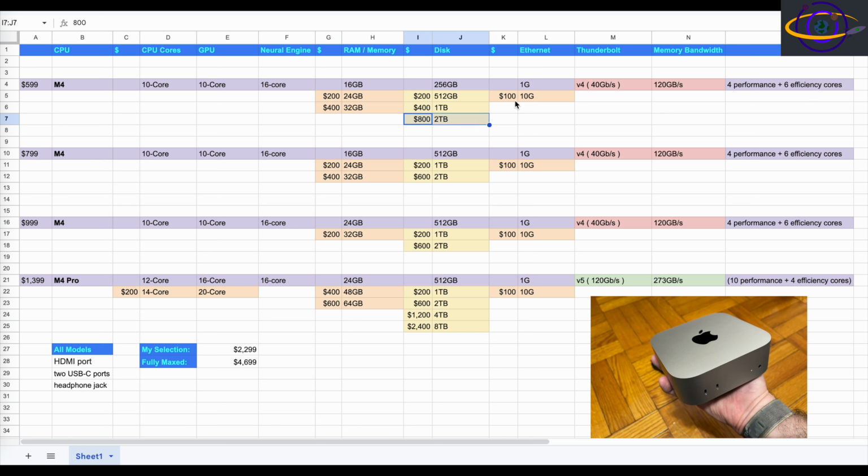Now, if you want to upgrade your Ethernet, you can upgrade from gigabit Ethernet to 10 gigabit Ethernet. Mostly unnecessary for most people. We'll talk about that in a bit, but that option is the same for all of these. They all start with gigabit Ethernet, and all give you the option to upgrade to 10 gig Ethernet for $100. So, in any case, you get these.